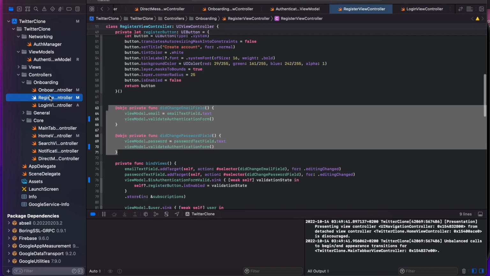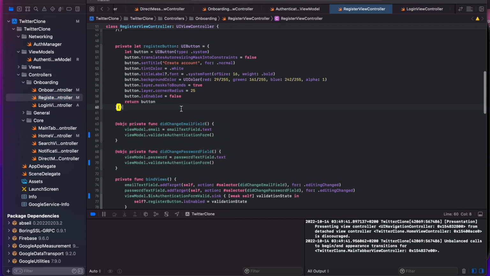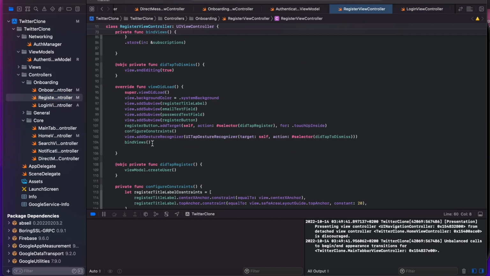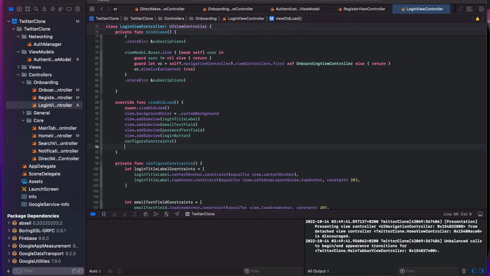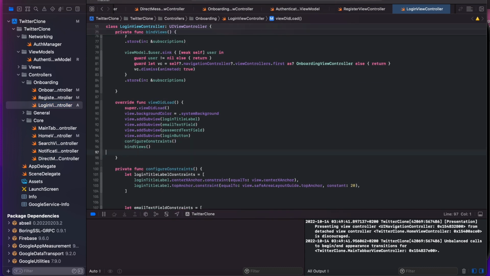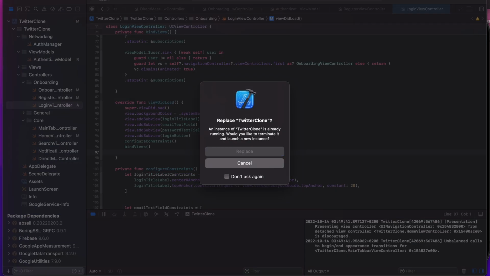So we can go to the register view controller over here. And as you can see here, bindViews was called inside the viewDidLoad. We can actually do the same thing over here. So login view controller, viewDidLoad, make sure that we are binding our views over here. And let's just hit Command R to build and run this.